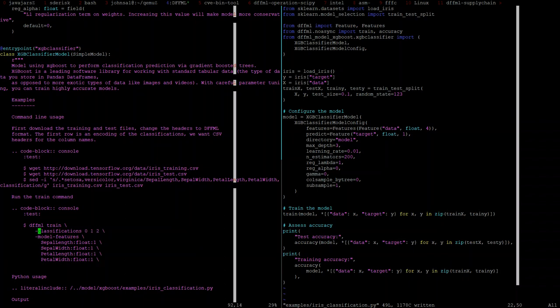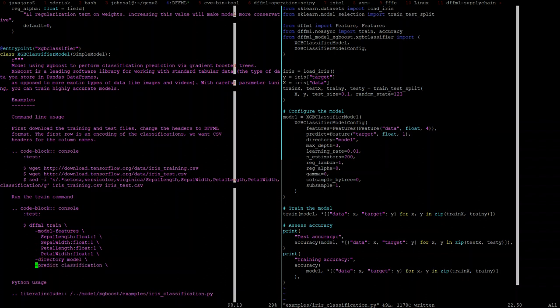So predict is, in this case, let's see, what do we have in this one? Classification. Predict is classification. Aptly named. And then we have our features. And then we want directory, model. Okay. And we just go and we copy all of these things over here. So max depth.